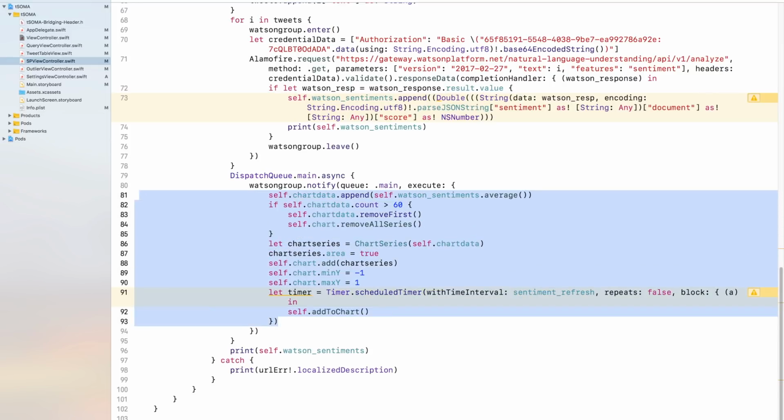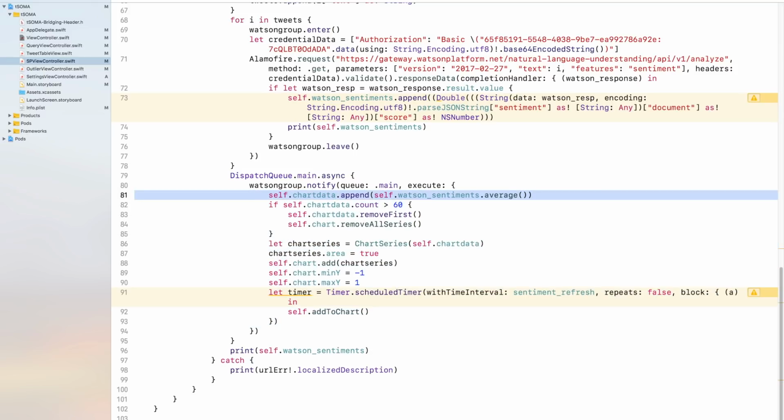Now, right as this block of code is executed, we're going to do a few things. The first thing is we're going to keep track ourselves of the chart data. What I mean by this is that we're going to get the average, remember the average I was talking about, the array extension, of the Watson sentiments, and then we're going to append that average over to chart data. Now, if the chart data count is greater than 60, then we remove the very first from that chart data, and then we remove all of the values from the actual chart that's on screen. And so basically, we remove older values as we get newer values if there are more than 60 of them.